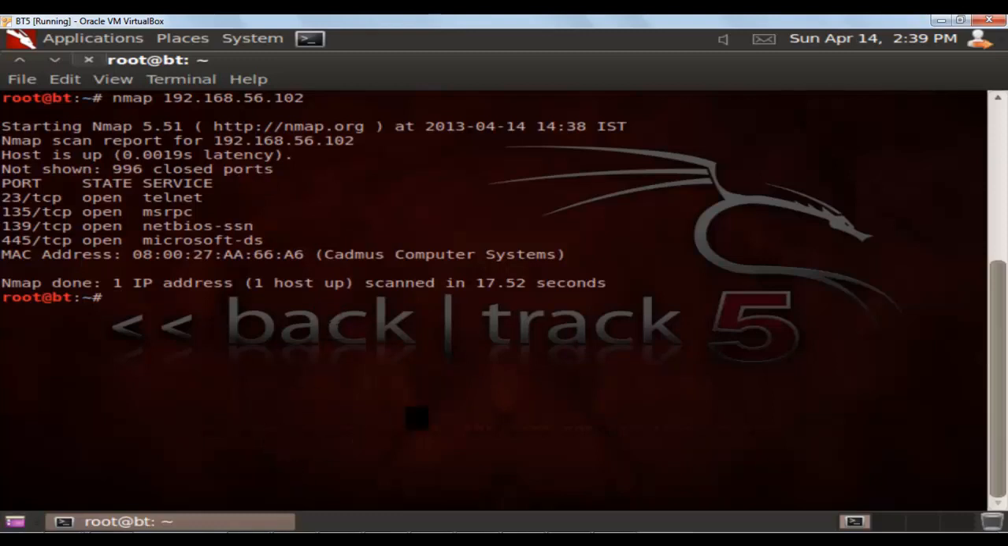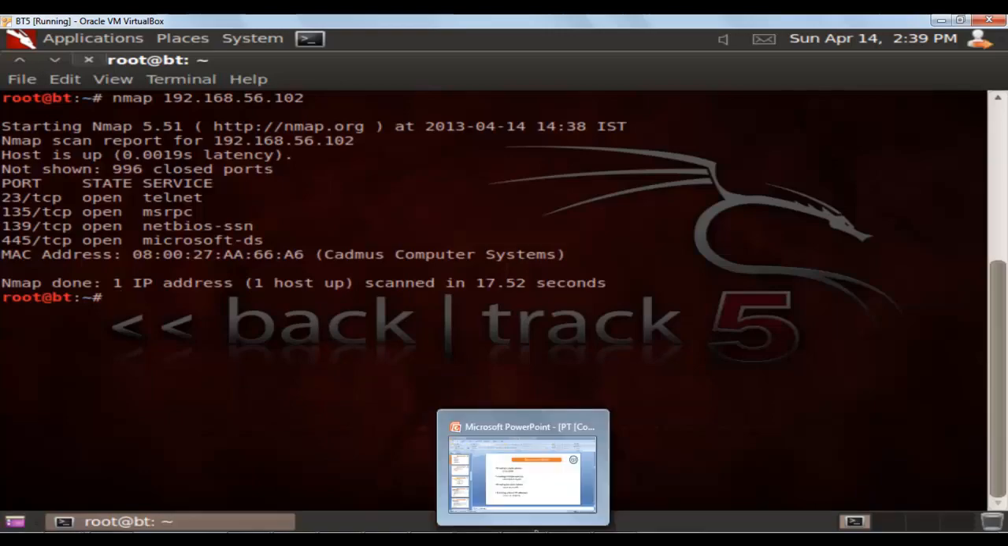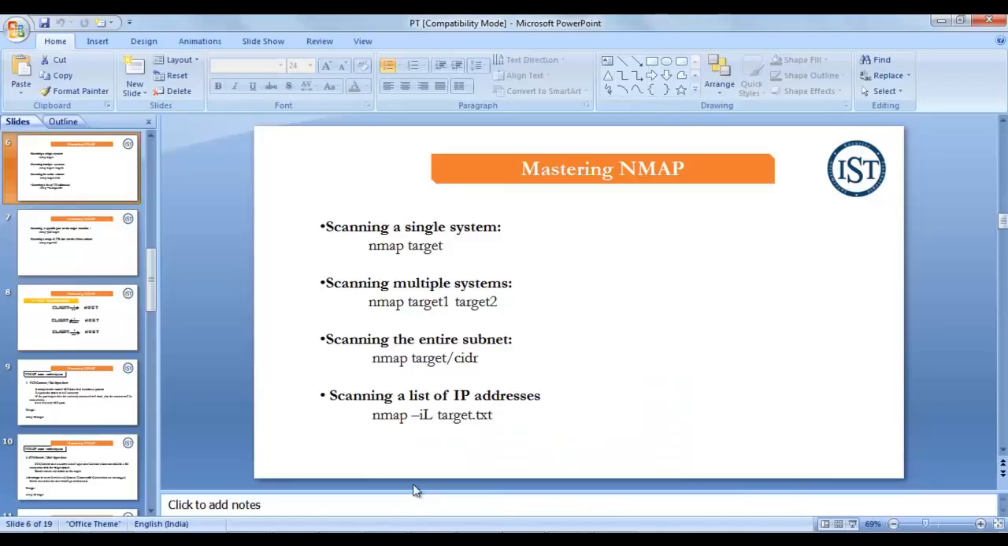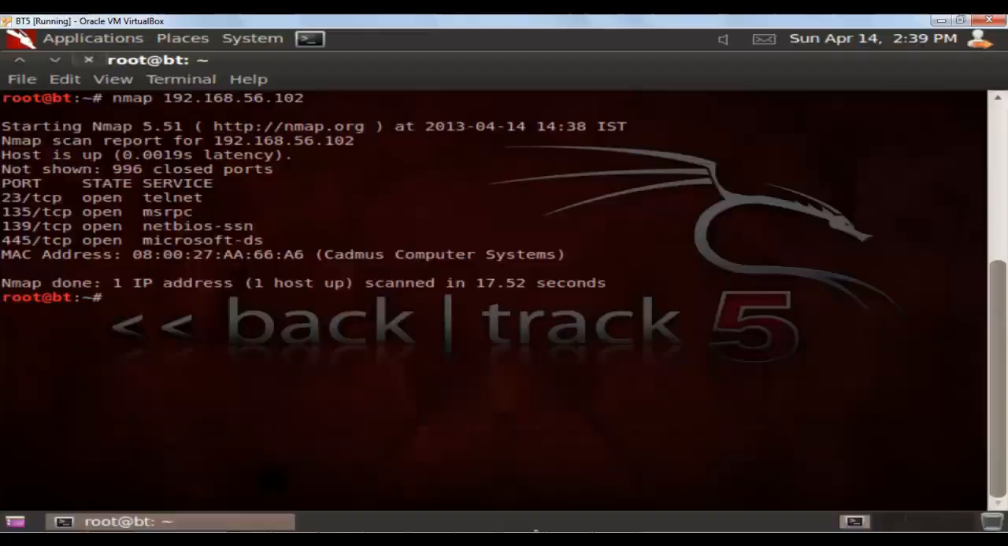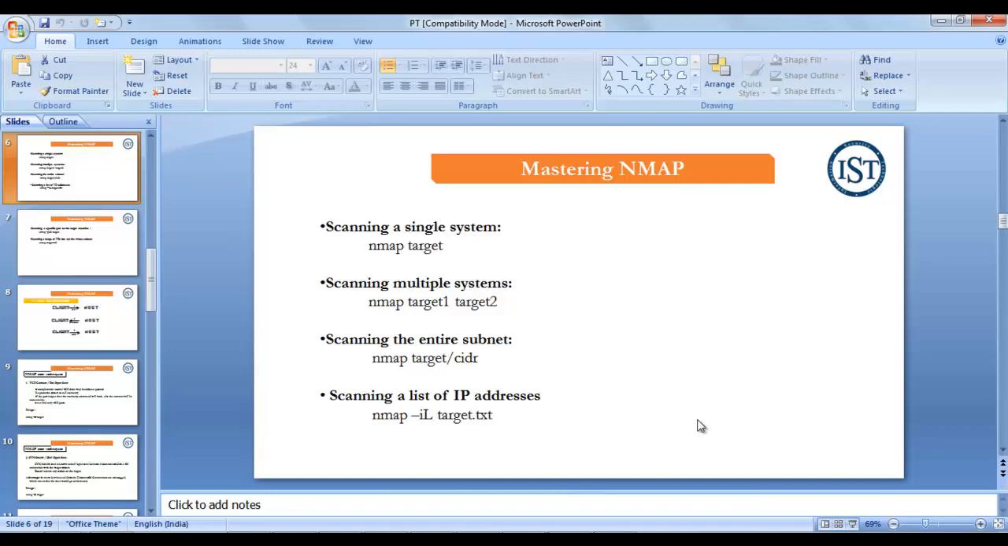This is the simple way of using the Nmap tool, but Nmap is a great tool, and if you use it efficiently, you can get a lot of results about your target. So let us quickly go back to the presentation and explore the rest of the things.